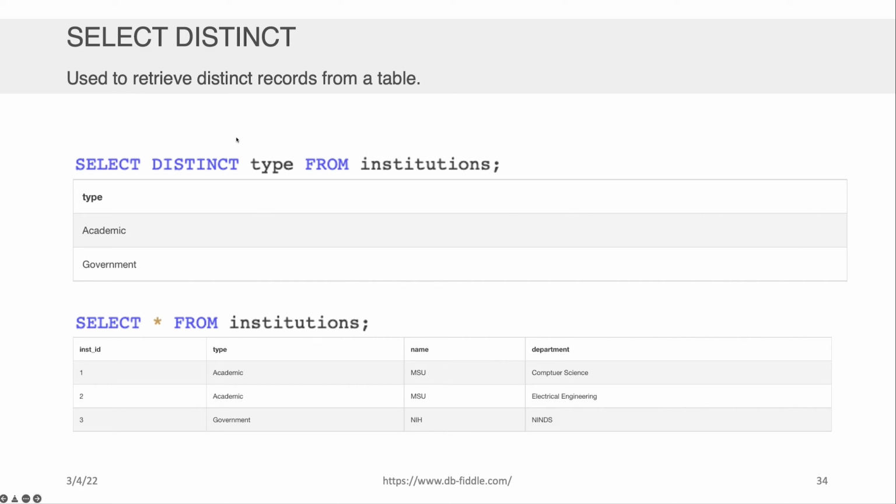When you want to do a select, there could be circumstances where if your tables get very big, you're interested in understanding what some of the distinct properties of certain columns, collections of columns, or even your whole database are. And you can do that by including this distinct term after your select. In this case, I've said, let's select the distinct type from institutions. And if you compare what's returned there, which is academic and government, against the types of institutions that are in this table, you can see it's selected the two distinct types and returned them to me.